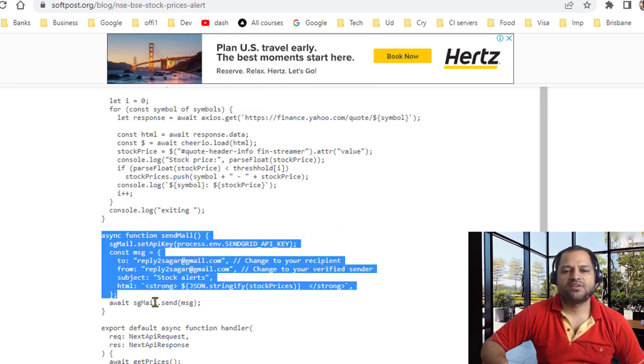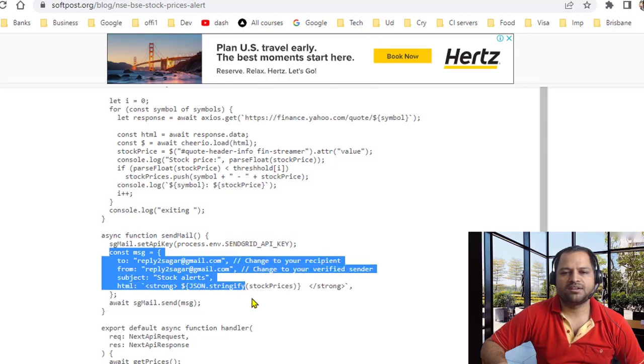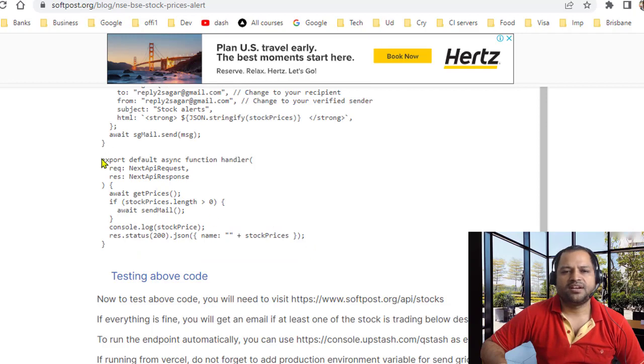Here we have another function to send an email. All it is doing is using the SendGrid mail API to send an email. This is how the API call looks: to address, from address, subject, and then in the body I'm sending the stock prices array. And notice that I'm using this API key. Whenever you sign up for SendGrid, you will have to create the API key. And finally, we have this handler.